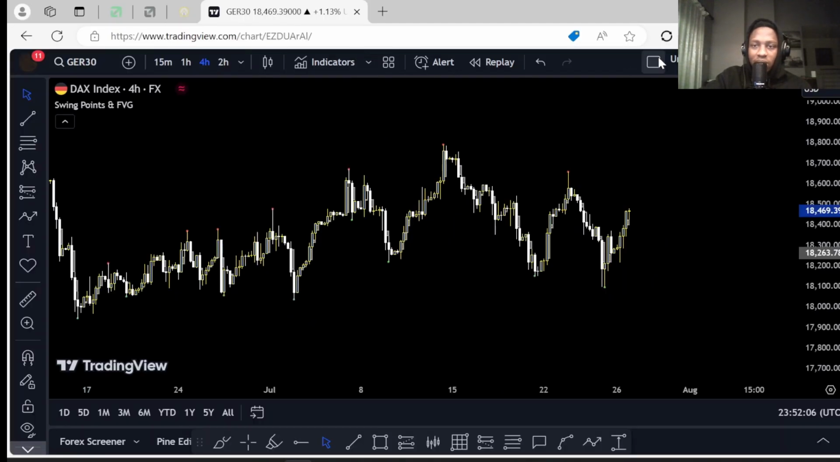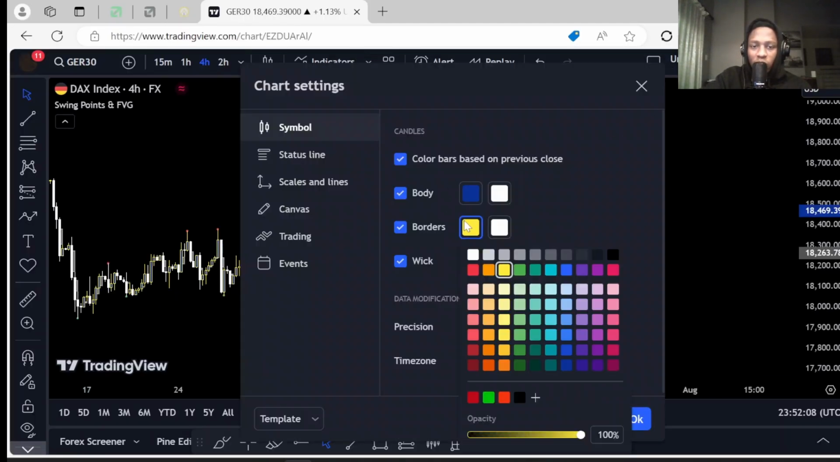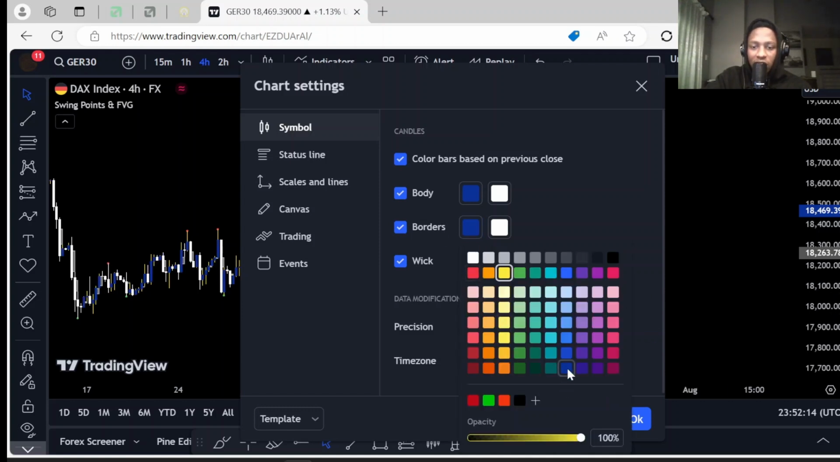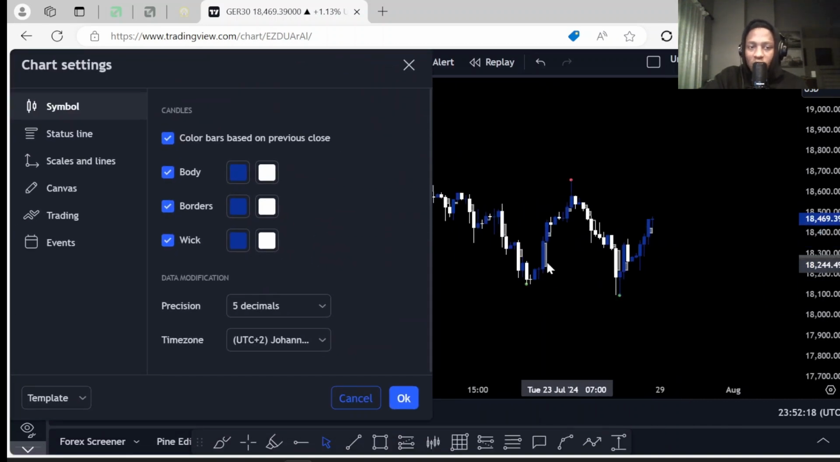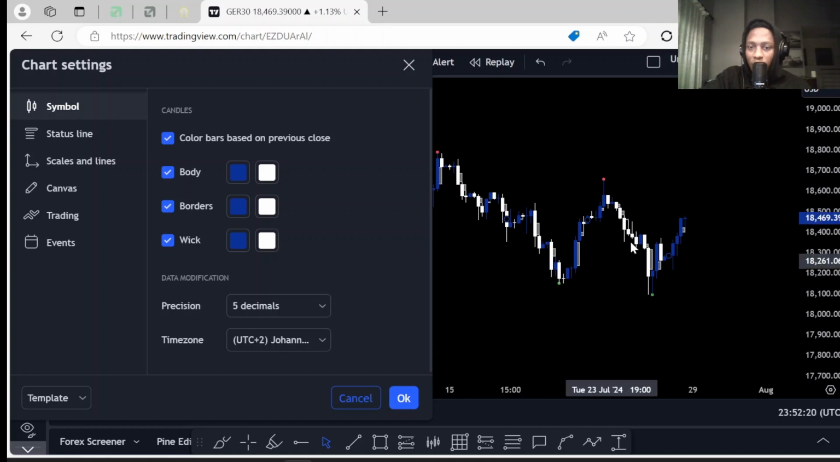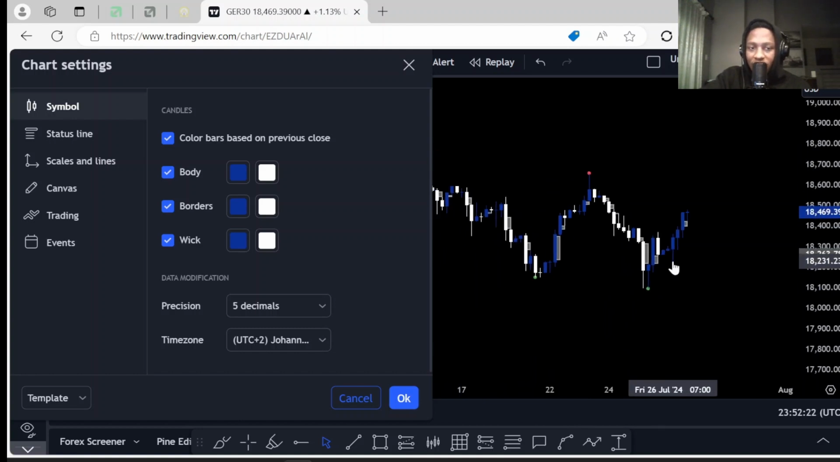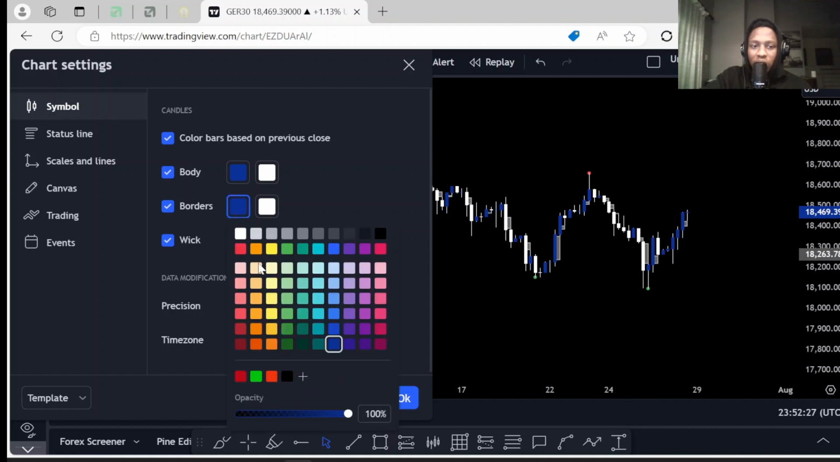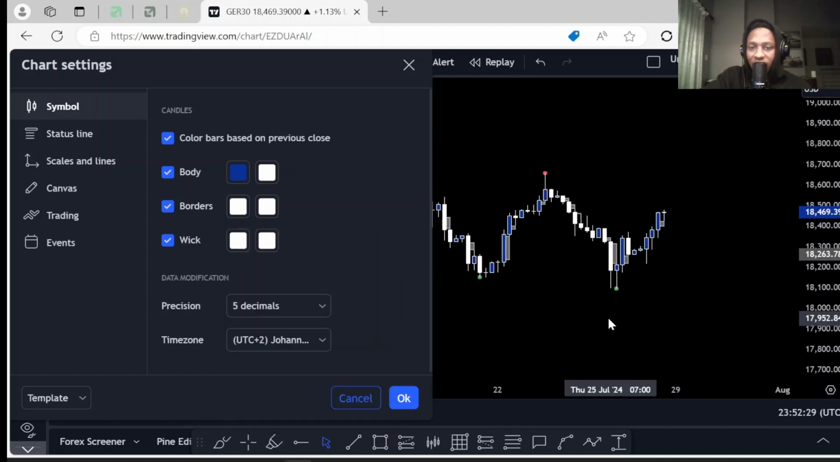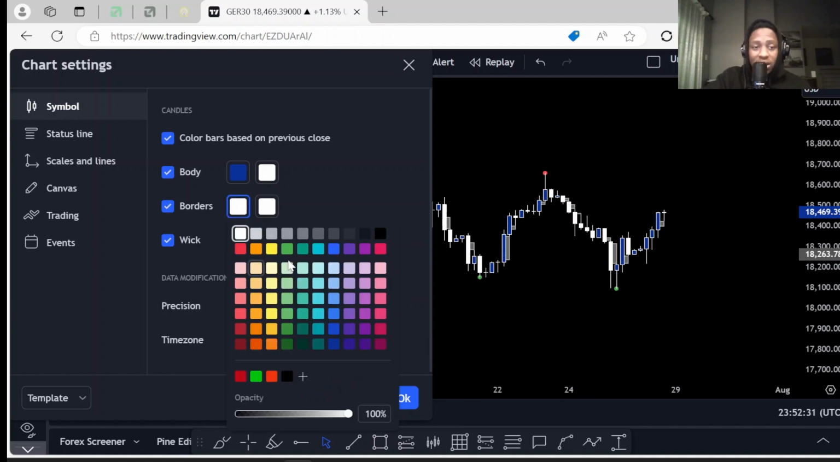Let's go back to settings, my bad. So we go back to blue, we take the same color. Let's say maybe we take the darkest shade, we apply that, and then another darkest shade, we apply that, right? So now as you can already see, our charts are totally different. As you can see, the borders look very different, the wicks look very different. But for me, maybe I keep this at white, even the borders at white, just to make sure everything looks clean.